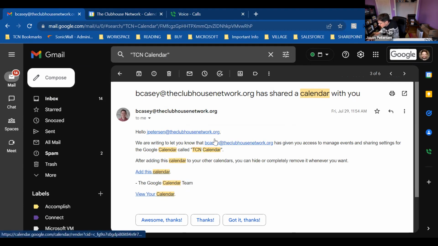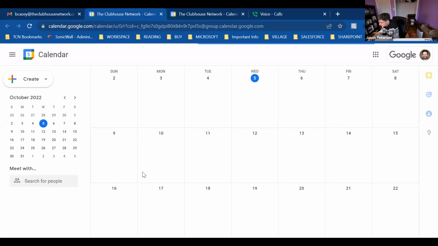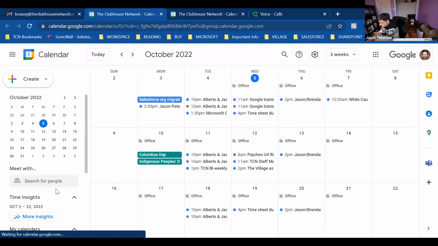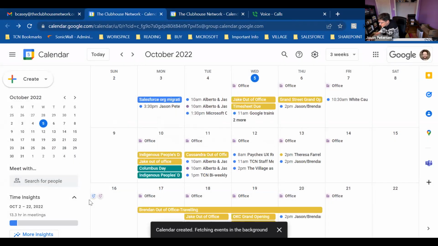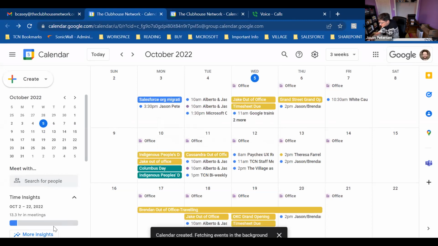So I'm going to click on this again and see if the link still works. I'm going to click add this calendar, and yep, I'm going to click add. And it's back.